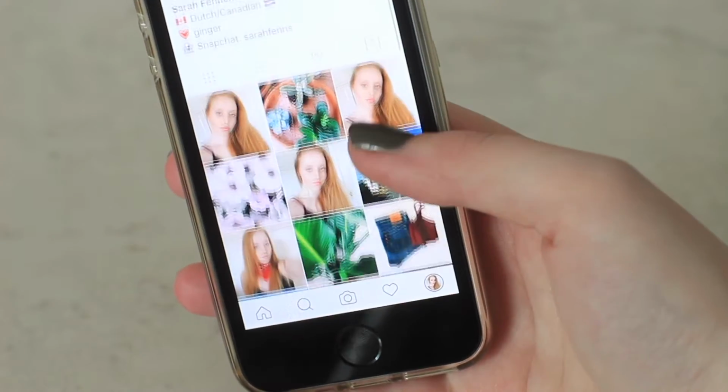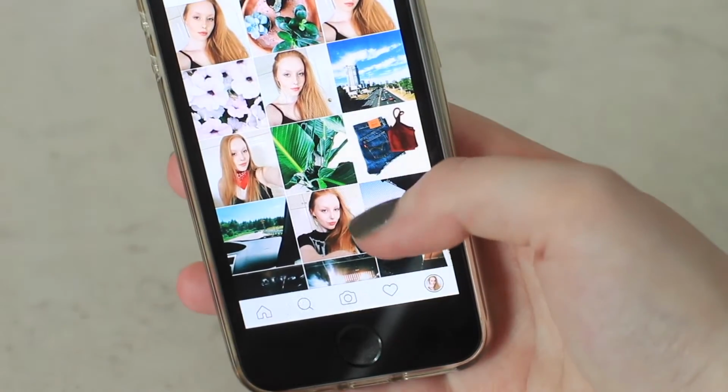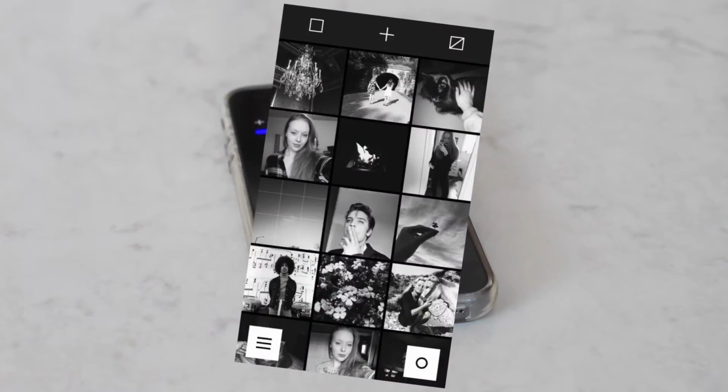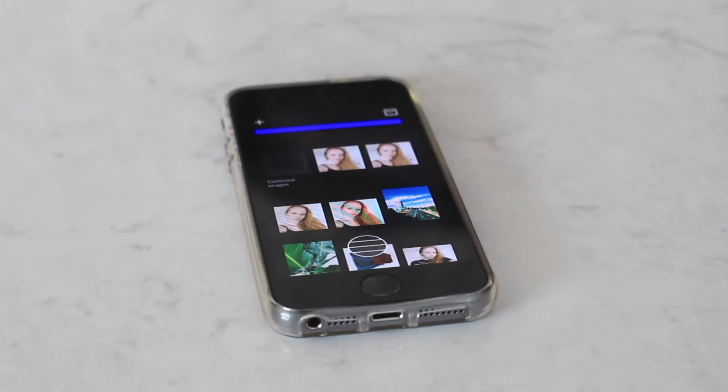So this is my current theme. It's very vibrant and summery. A bit of a side note, let me just say I absolutely hate the new VSCO Cam update. I hate it so much. It used to have the 3 rows exactly like how Instagram is, and it was perfect for designing and organizing your theme and your pictures to match exactly how you want it to look.